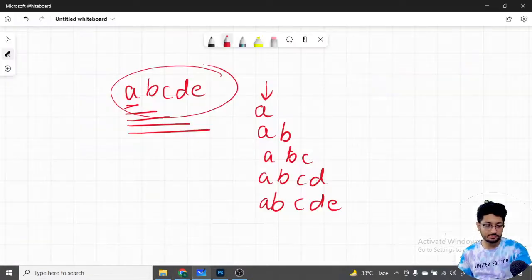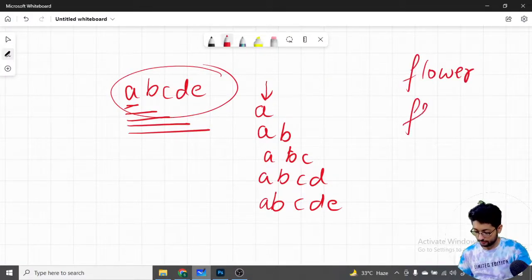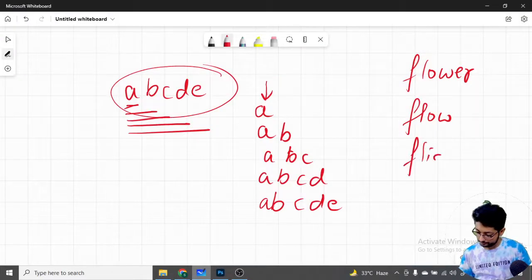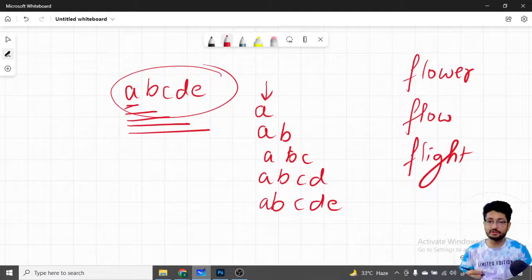So let's say flower, flow, and flight. You just have to find the common prefix, a common substring which is common in all the strings. As you can see, FL is common in all the particular strings.